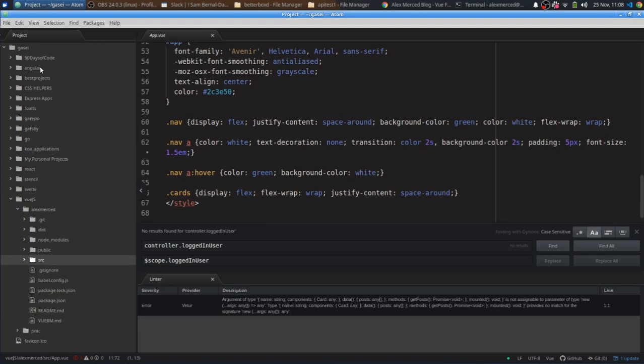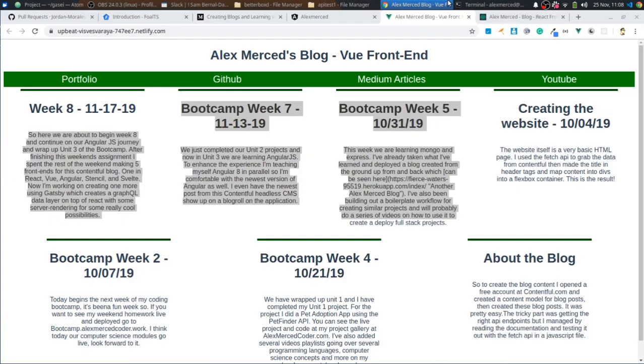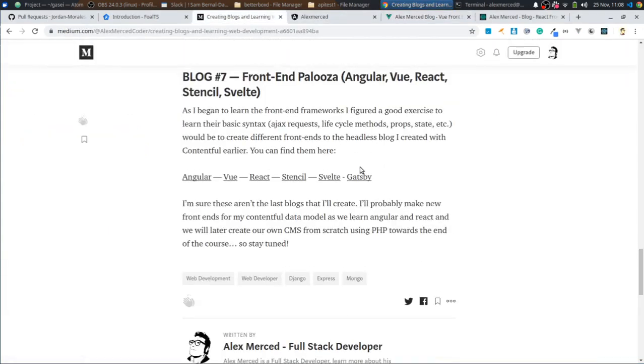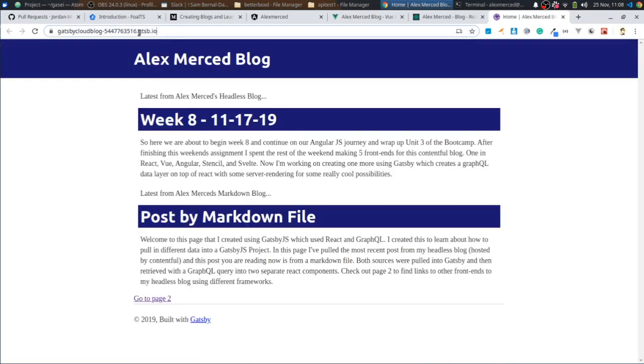Let's see how much time. Okay, I think we have time to squeeze in Gatsby. So let's bring up the Gatsby one. Let's go to the blog post and right-click, open a new tab. Let's take a look at the Gatsby build. Gatsby actually has its own cloud for deploying its own websites, which is nice.